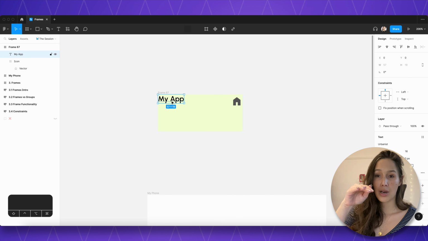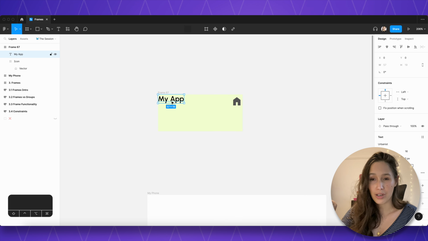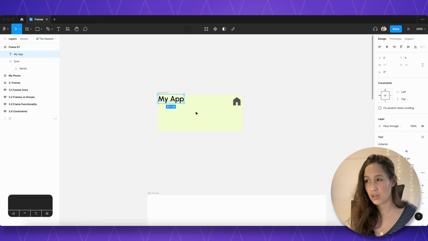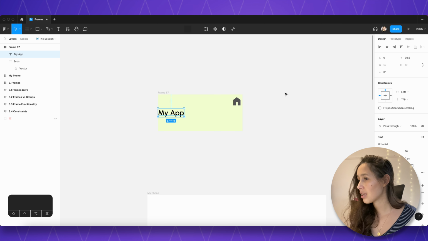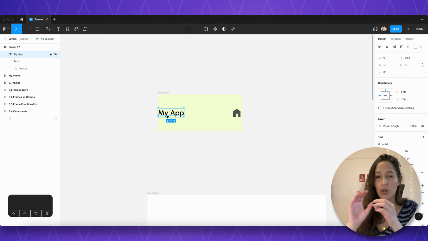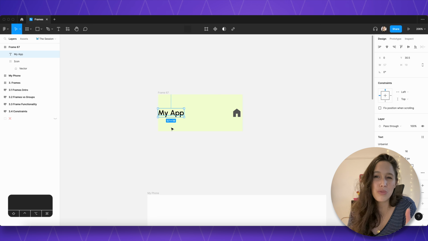I know that the My App and the little home icon need to be centered, right? They need to be vertically centered in this parent. So I'm going to vertically center them using my align tools. That's great. And I don't know what the width of it is. It's going to be the width of the phone, but I don't know, right?